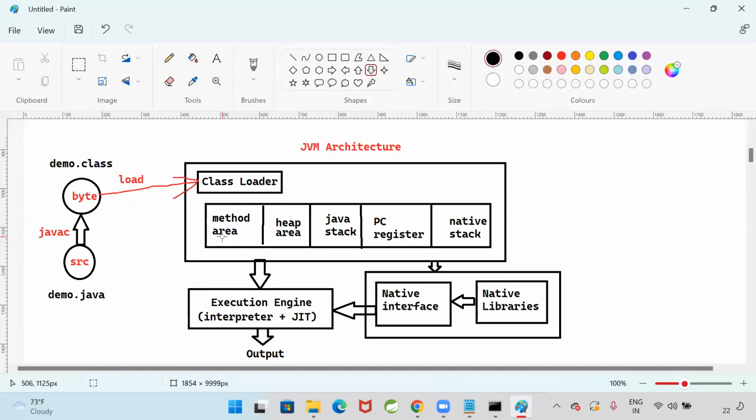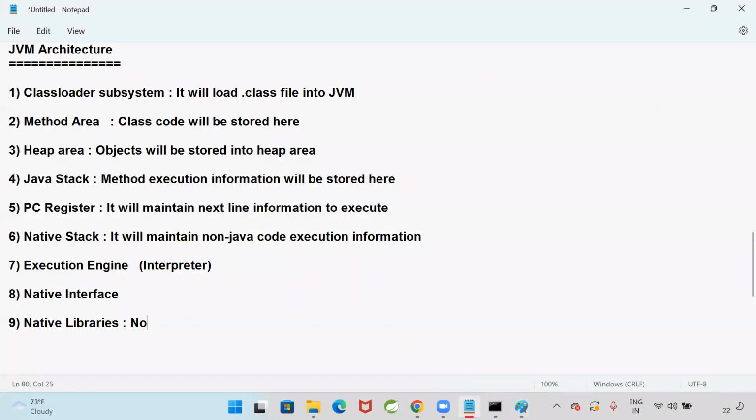When non-Java code is available, the non-Java code library should be loaded. Non-Java libraries are called native libraries. For example, let's take C. C libraries will be loaded into the JVM. So native libraries are nothing but non-Java libraries, which are required for native code execution. When you write native code, the native libraries should be loaded to execute that native code.